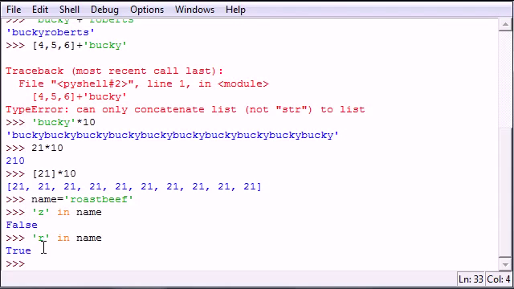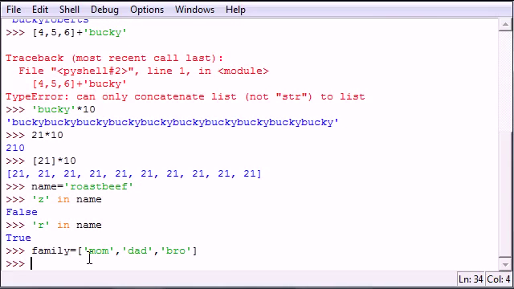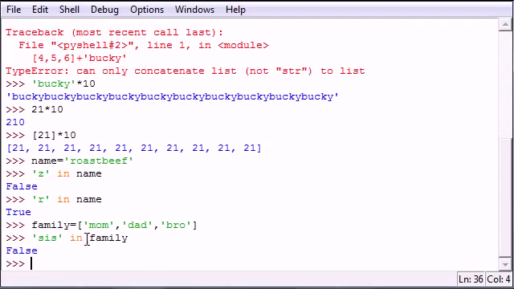So another thing that you can do is apply this to a list. So you have mom in your family, and then dad, and then bro for brother. And once you press enter right there, you now have a list stored in family. Just like I search for one letter in a whole word, I can also search for one element in a list. So I can say, alright, is sis in family? Enter. No, sorry, sis is not in family.